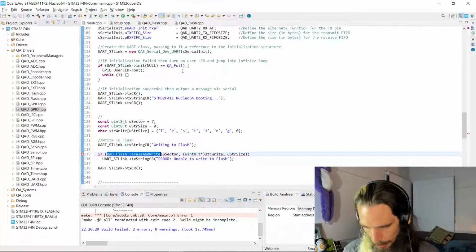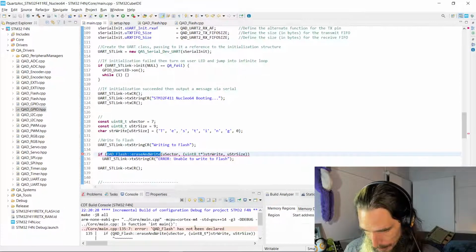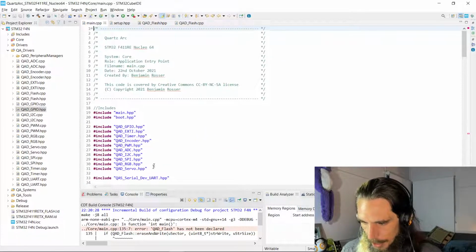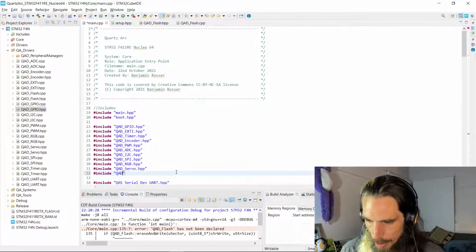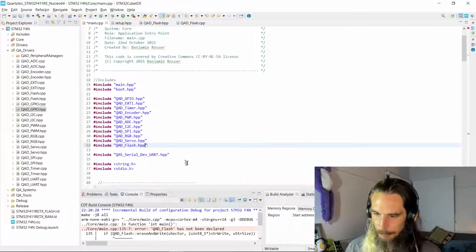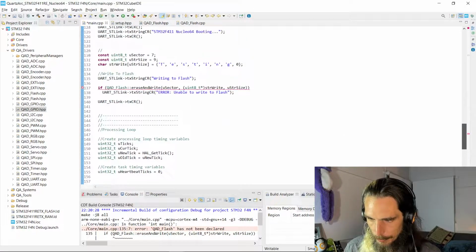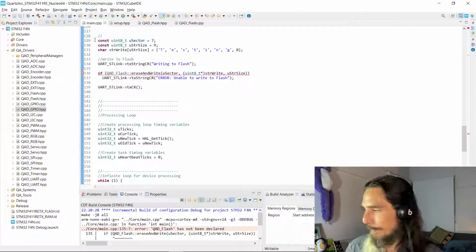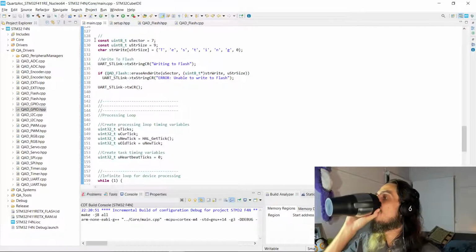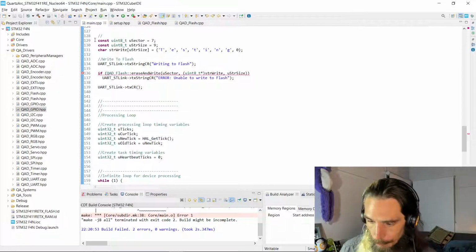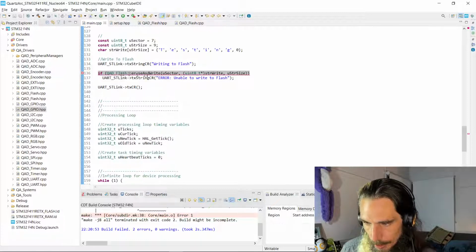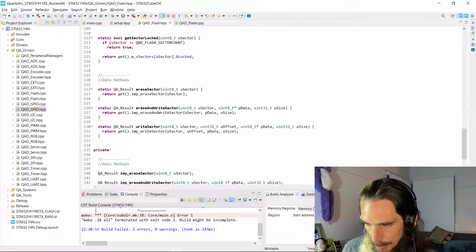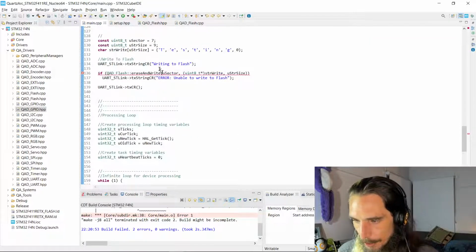So we'll build that and make sure that, no, we have, it might help if we include our new driver, otherwise that's probably not going to work. Try that again. Still have an error. What's going on? Pretty sure it is. Erase and write sector. Okay.